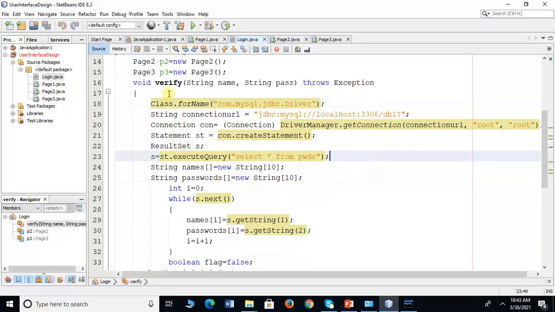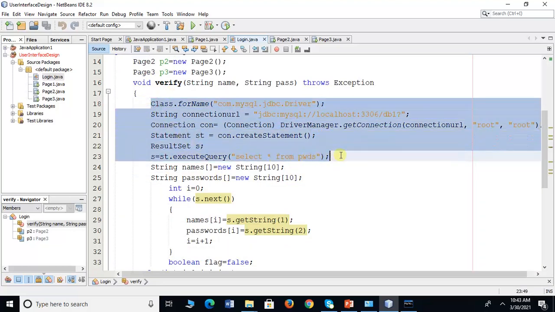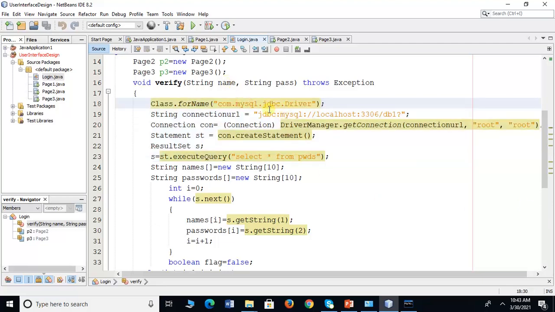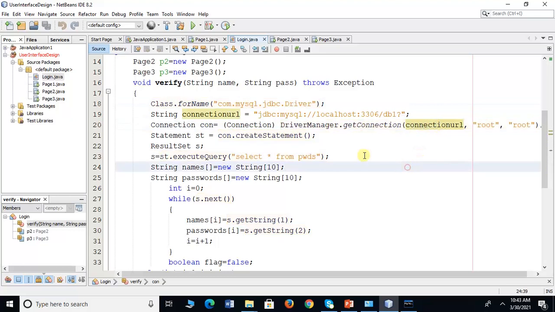Here, inside the verify function, you need to give these statements in order to access MySQL from Java. This is the front end and back end connectivity code. For this you need to create a driver, which is called the MySQL JDBC driver. You need to create a class and then create a connection URL, which is a string. Using this connection URL, you will establish a connection. The command for this is standard, so you can just copy this standard code and paste it in your function. The main code will be given to you in the form of a PPT.